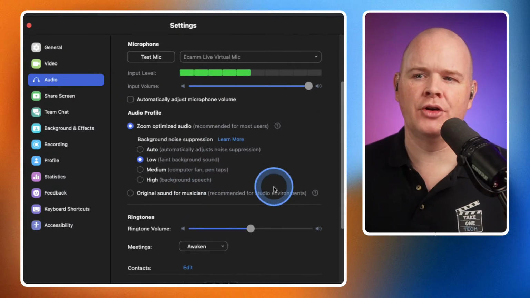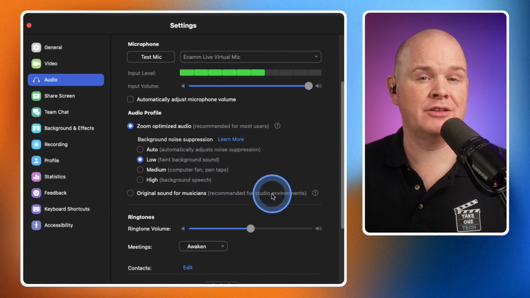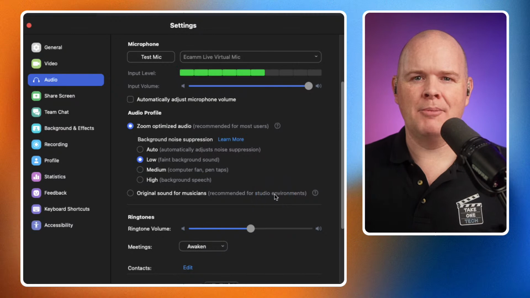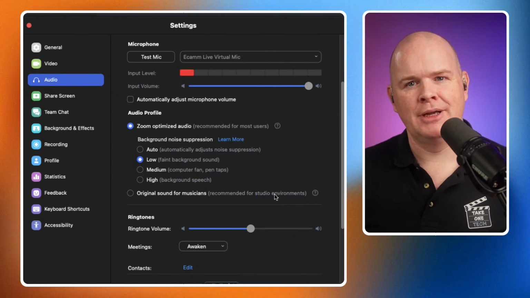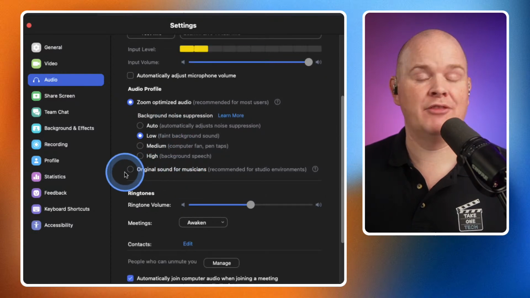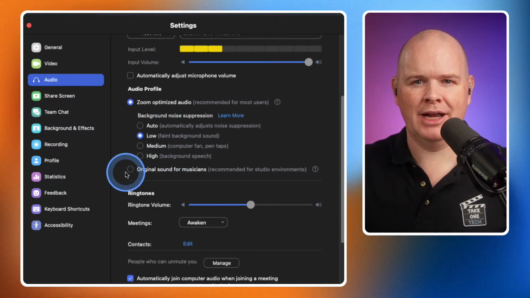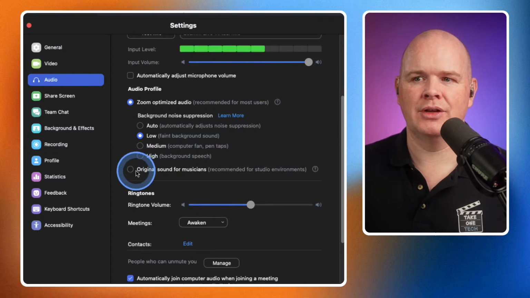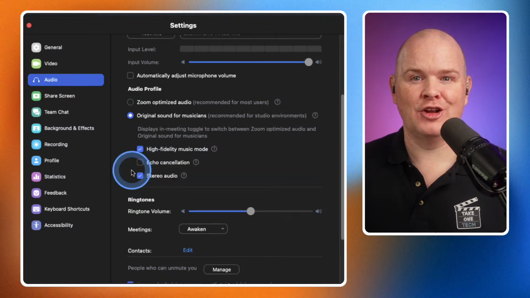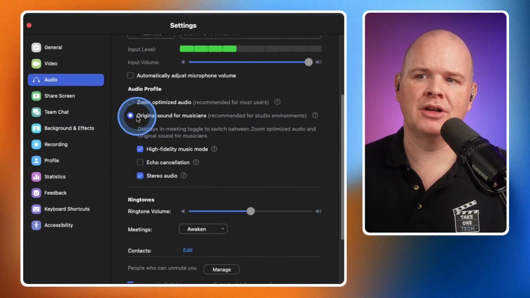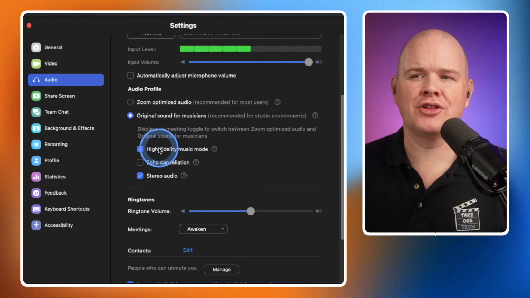There is an option in Zoom, though, this one here, which is original sound for musicians, recommended for studio environments. So indeed, it is recommended if you are not just using Ecamm in a coffee shop. Obviously, in that case, you would have the background noise suppression on. But if you are somewhere like where I am, where I have a dedicated studio space that is also my office, that would be when you would use this, assuming you've got some sort of sound isolation. But once you enable that option there, you've got three further options.